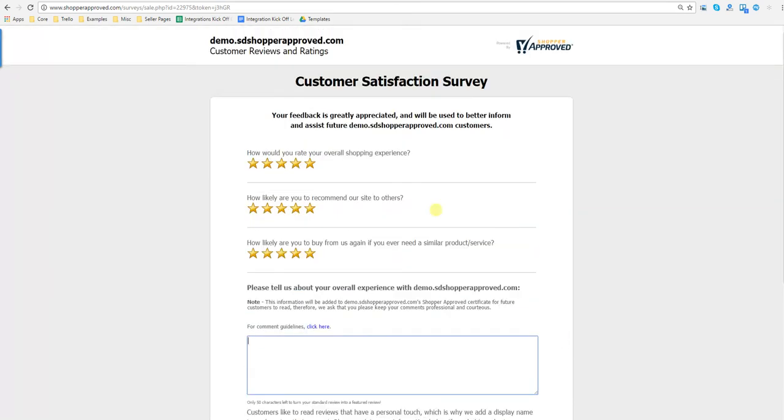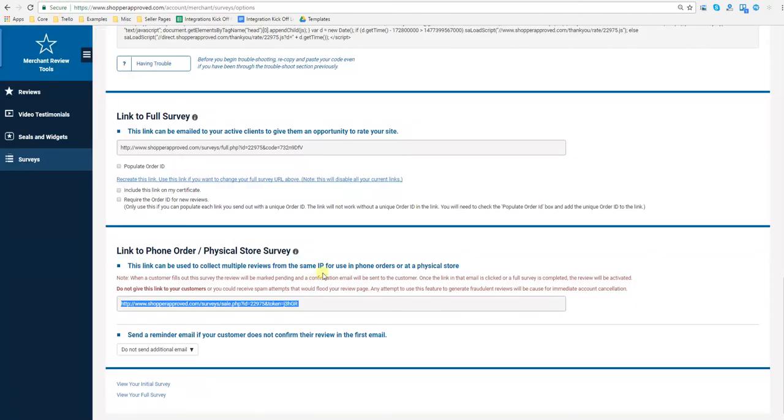It is extremely important that you never send the token phone order link to your customers directly via email, as it is IP protected and it will be pending forever if you do that. So please don't do that.